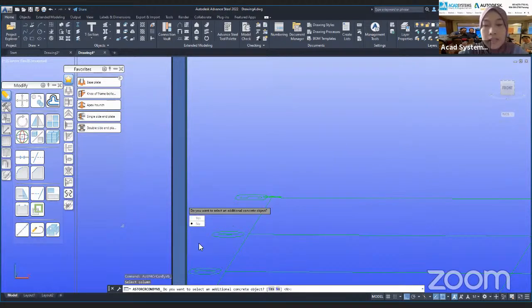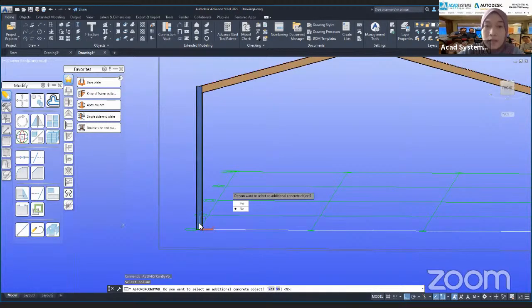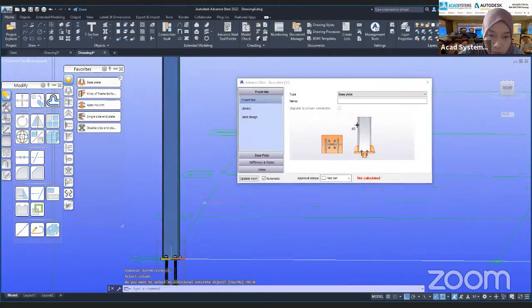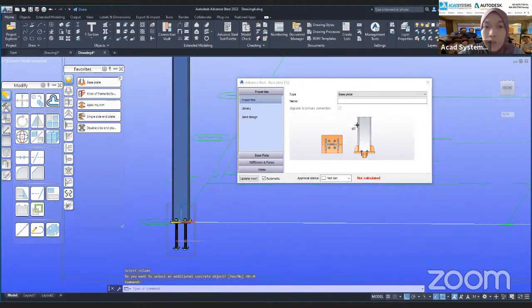All right, so the question will be, Advanced Steel will ask whether you want to select an additional concrete object. Basically right now we don't have any concrete object, so let's just click no. All right, if we have a look at our connection over here, that is how it will look for our base plate connection.